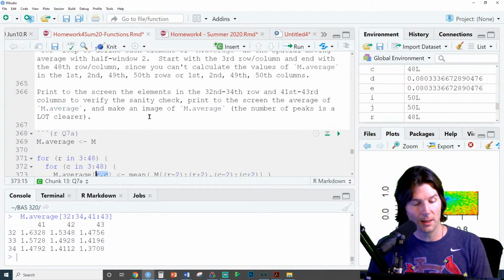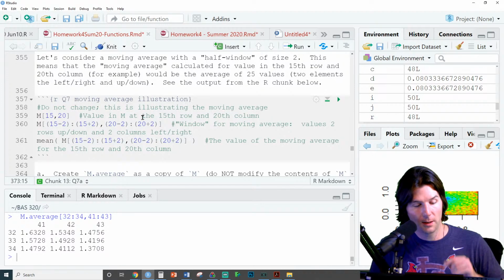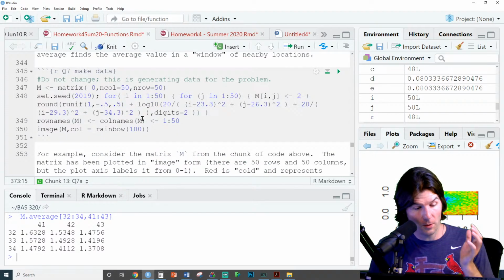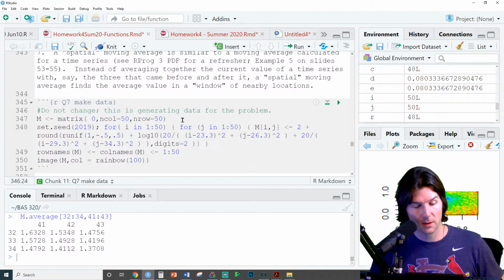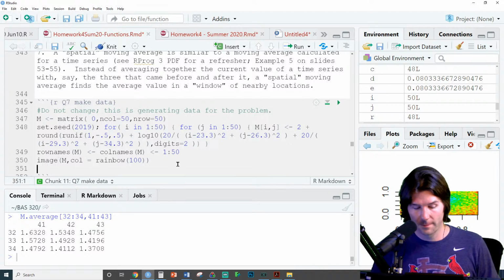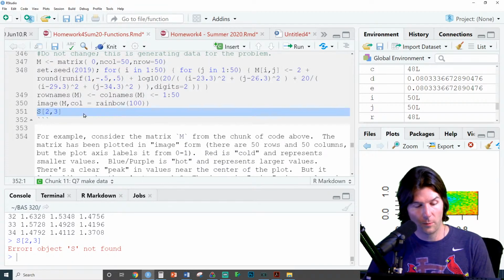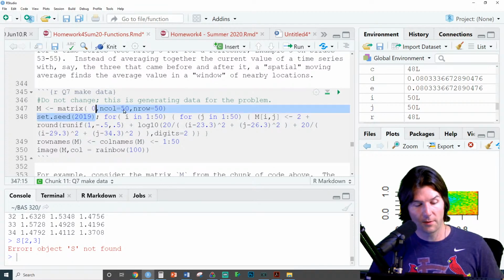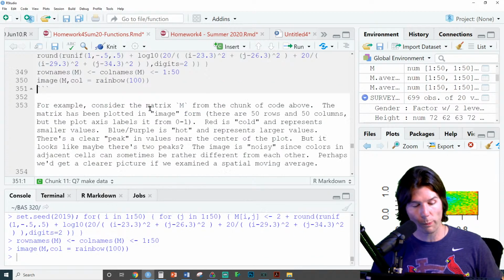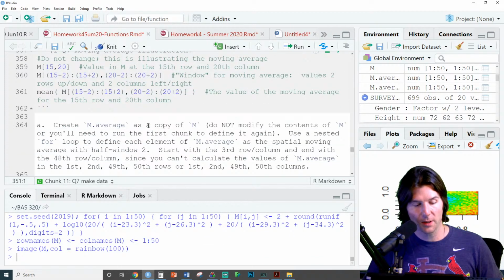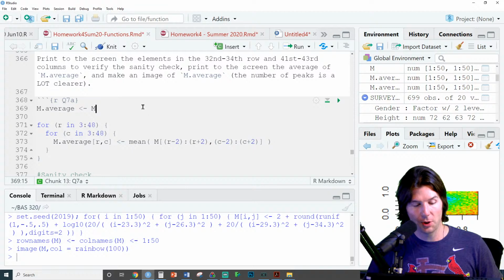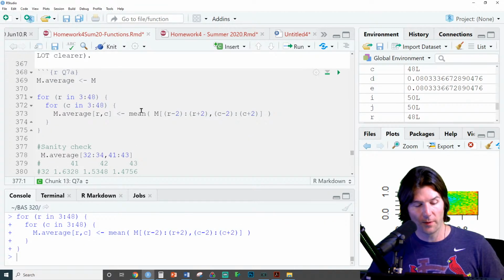Have you created M yet? Run this line of code all the way back here. Make sure you've run this, because I bet, let me try something. Object S not found. Run this line of code up here, because that creates object M, and then this should work for M.